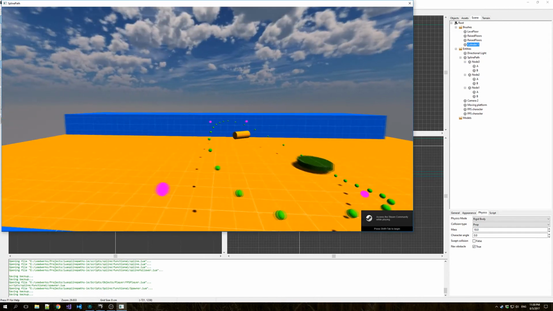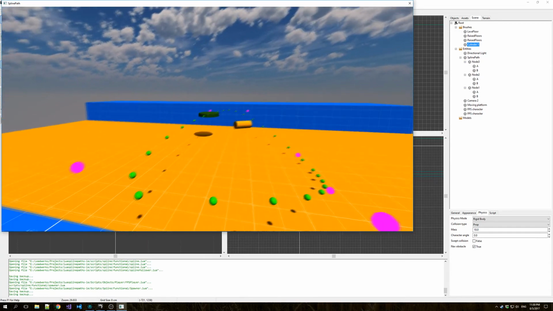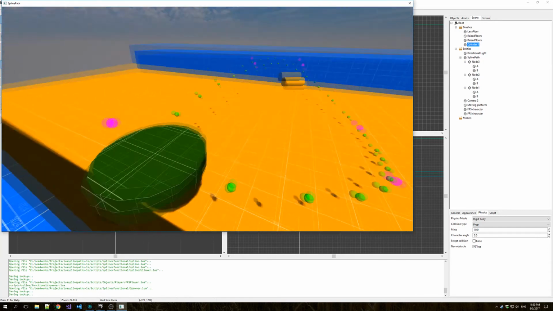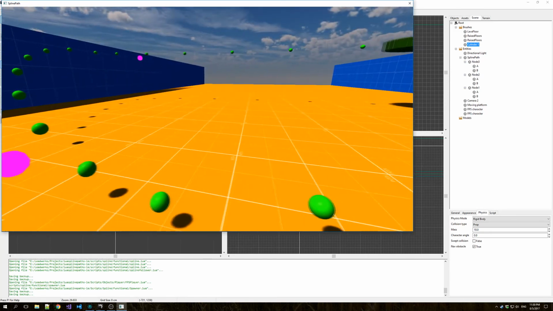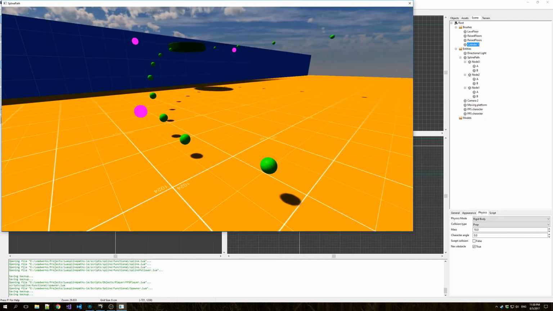So this is really cool. You can do so much cool stuff with this. But for a platformer like Super Mario, Crash Bandicoot, that kind of style, this already works pretty awesome.